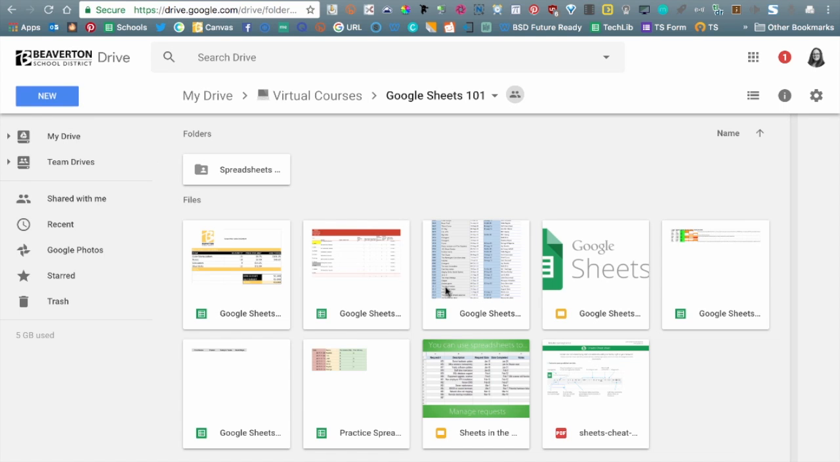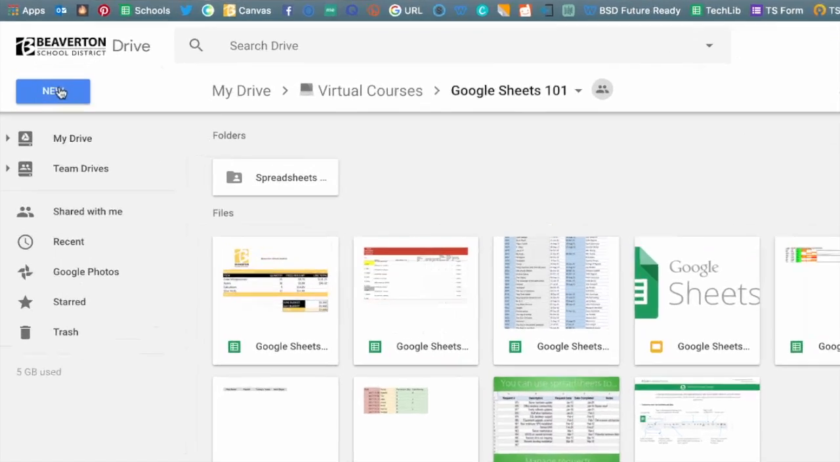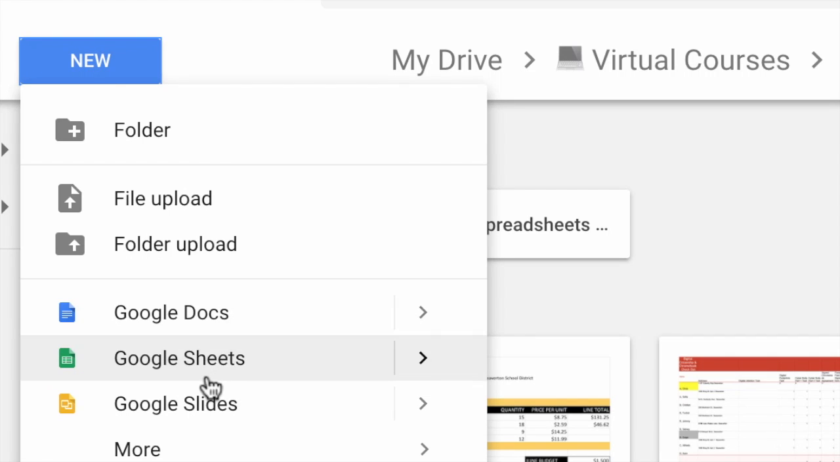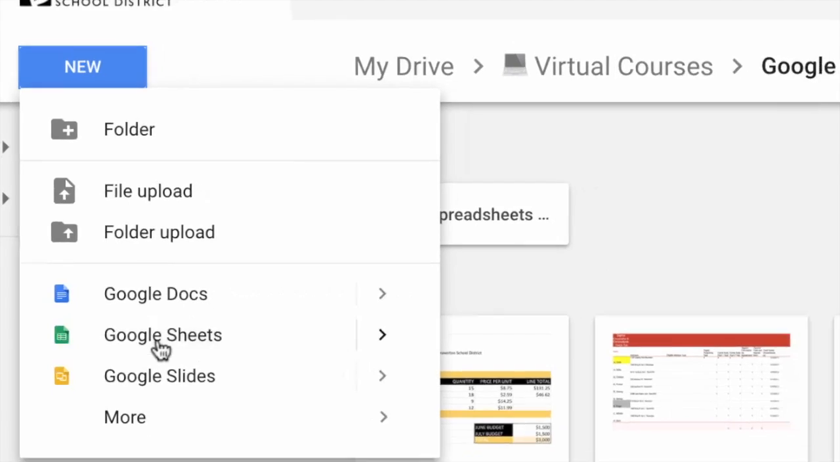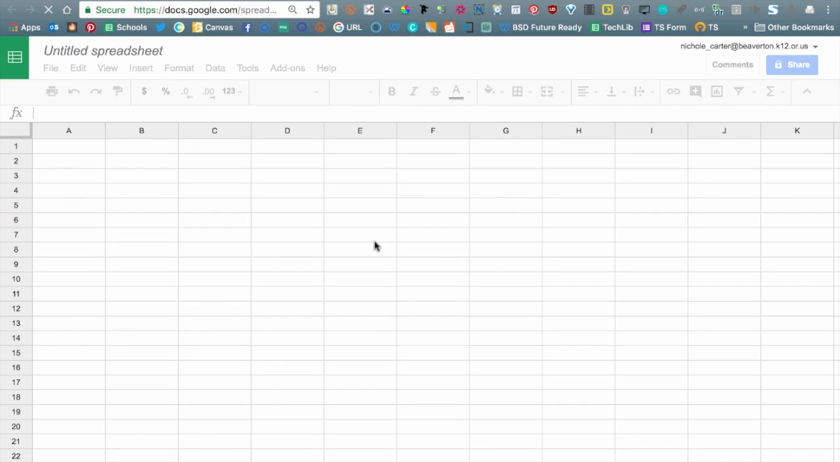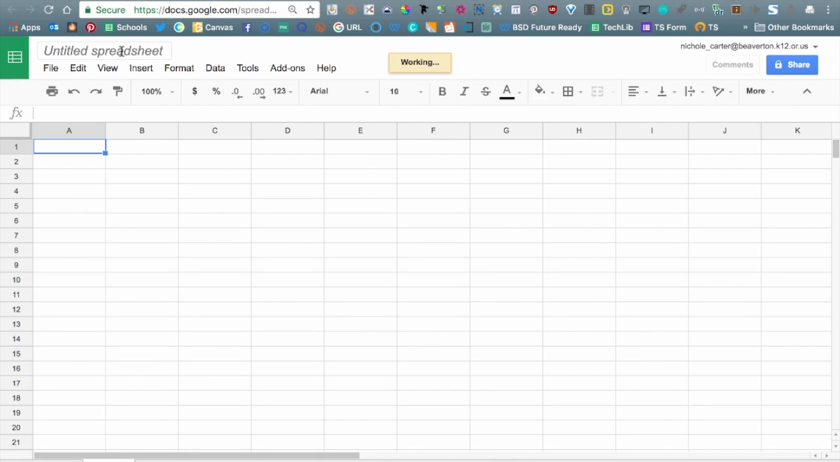Mine has the spreadsheets we're going to be working on. I'm going to go up here to New. And we are within the Holy Trinity of Google Docs, Sheets, and Slides. We're going to click on Sheets. And you're going to just create a new blank spreadsheet. As I talked about in the previous video, it automatically defaults to Untitled.